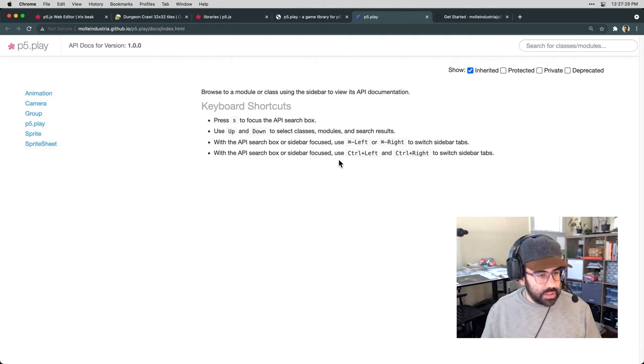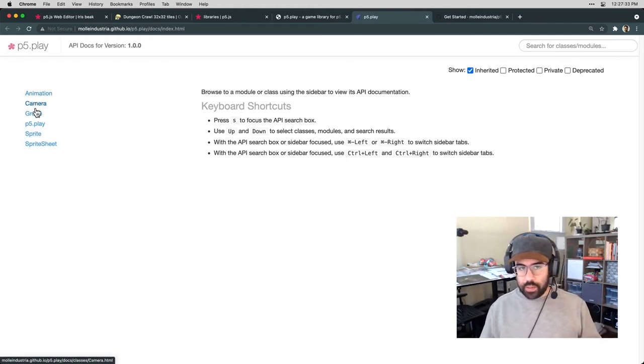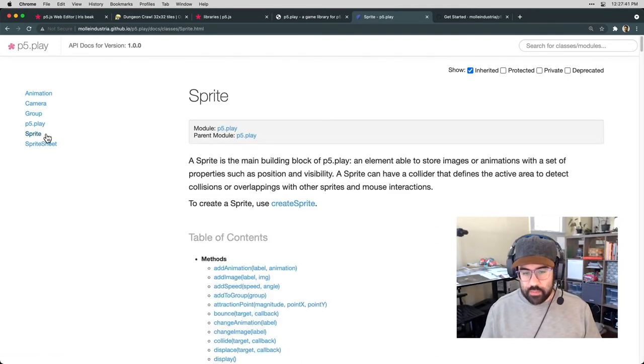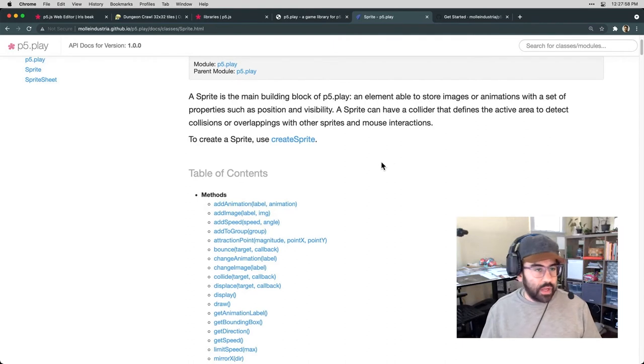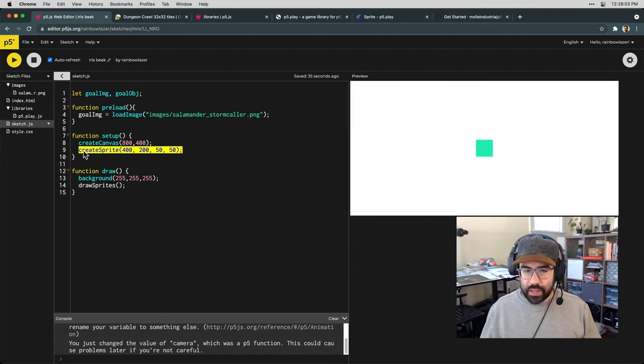I want to look at this sprite section here. On the left in this column are the main objects that we would be dealing with when we're working with this library. So let's click on sprite. You can see here this is the main building block of P5 Play. It can store images or animations with properties like position and visibility. It can collide with other things on screen, detecting overlaps or mouse interactions. To create a sprite, use create sprite. And I can see here I'm using that function already in my example code.